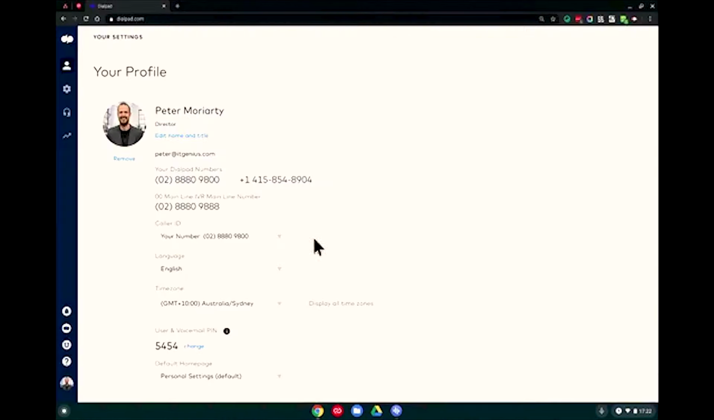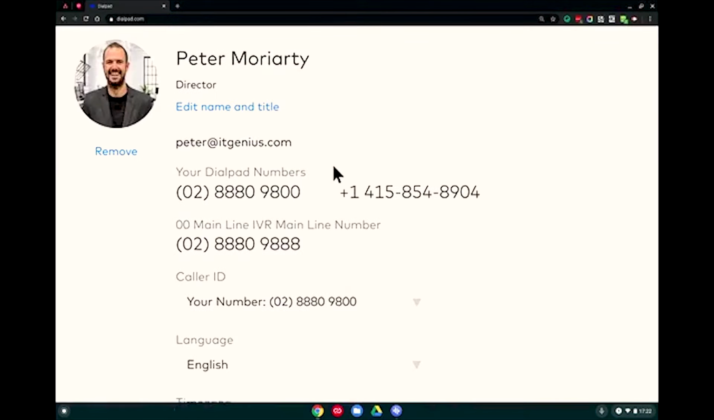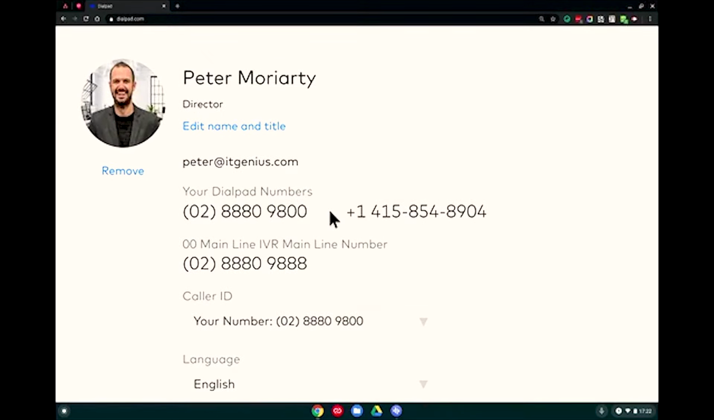Let's jump into my Dialpad account here. So you can see here, I've got my Dialpad numbers. My Dialpad number up the top here, that's my direct line. If you call that from any phone, it's going to come through straight to me. I've also got a US number added there as well, so I also have a US direct line. So that's an option too. You can have multiple lines in multiple different localities.